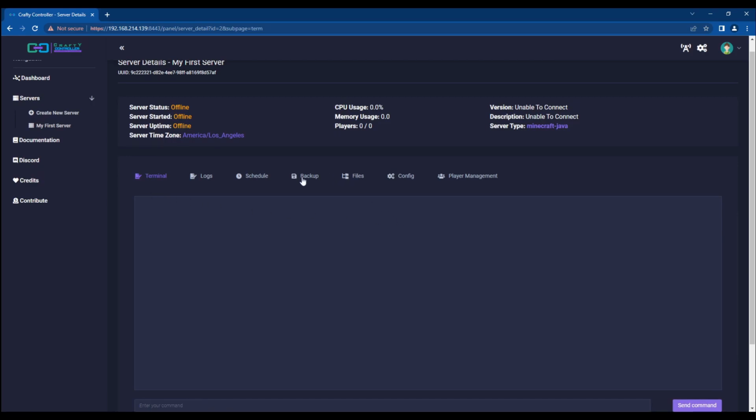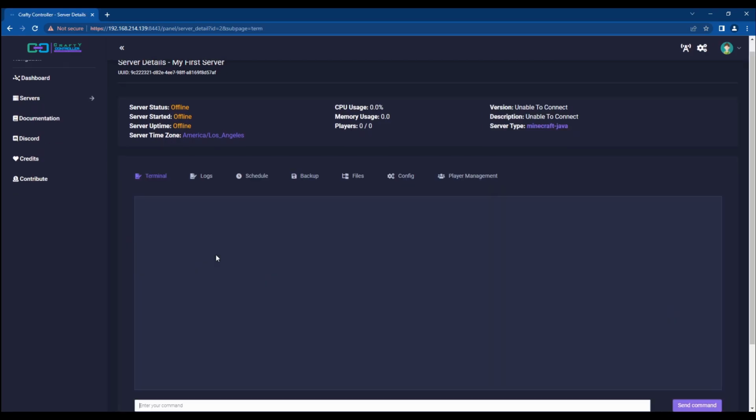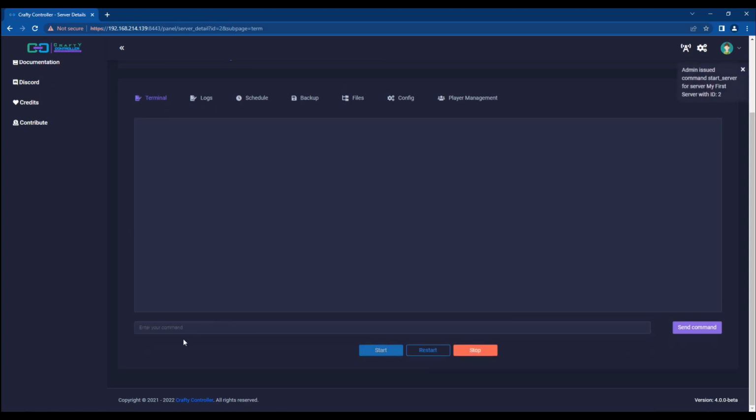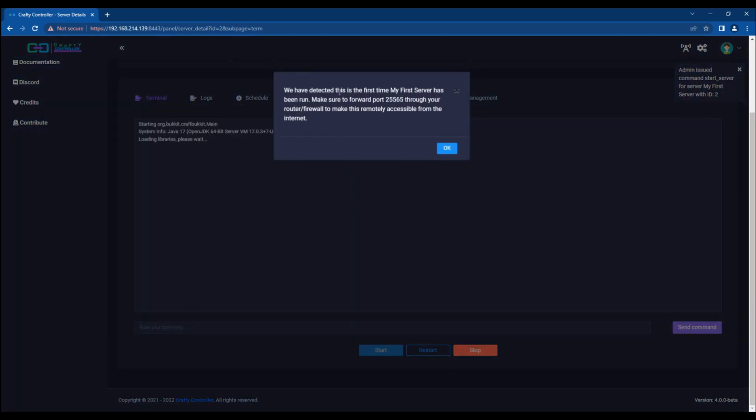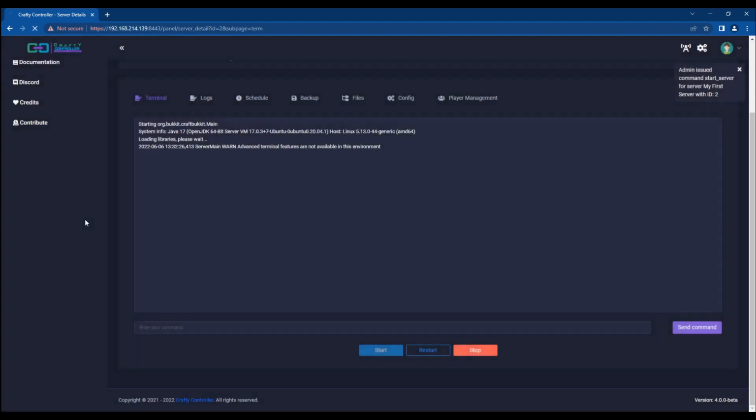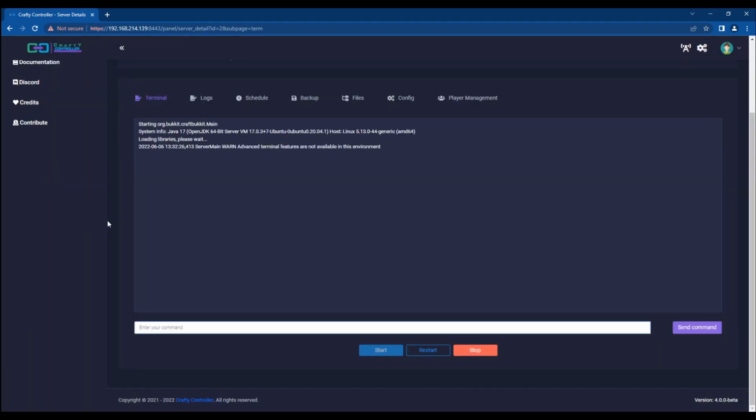Okay, so now that we're done with the backups, let's just run the server again. It will pop up saying it's the first time because technically it's a new server. So it'll say, oh, we detected this the first time. We just give you a reminder to make sure the ports are forwarded. We'll just let the server start up again.